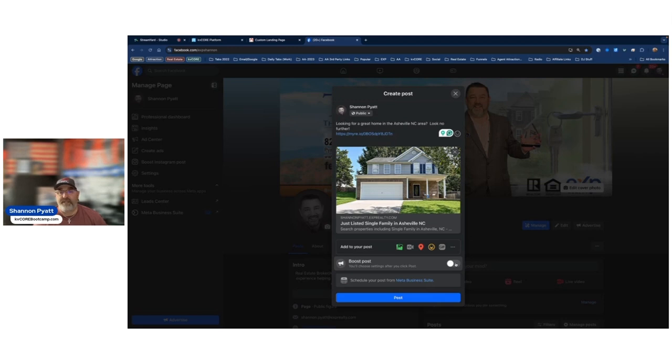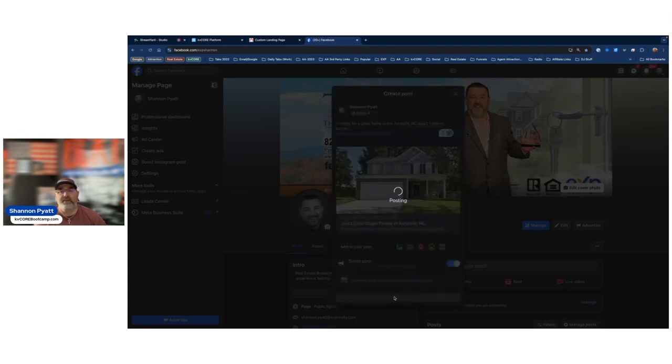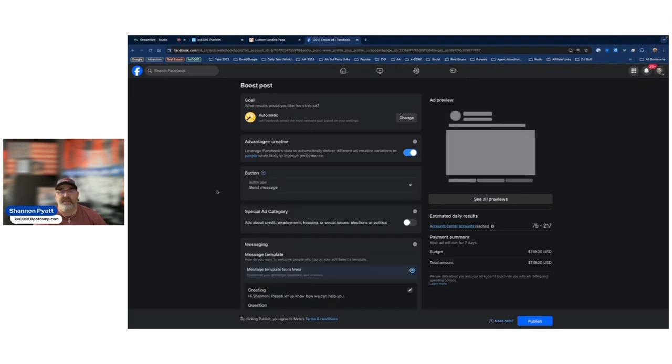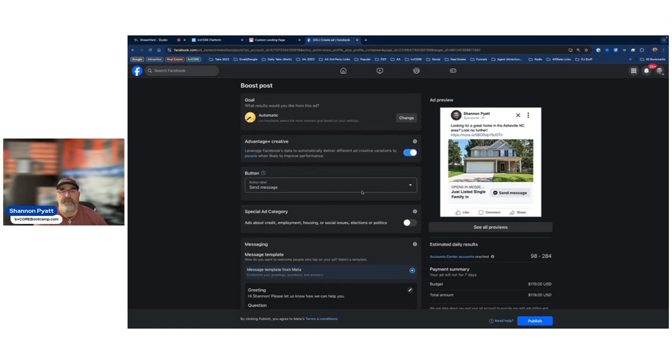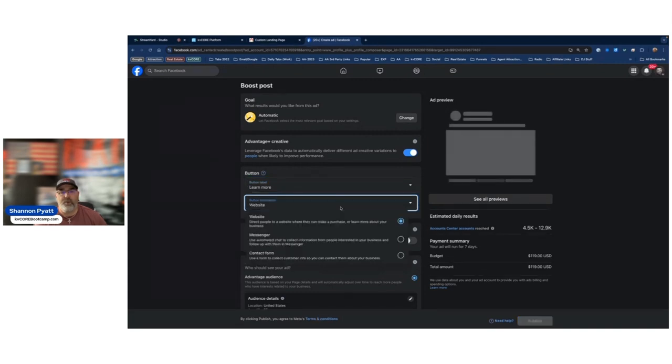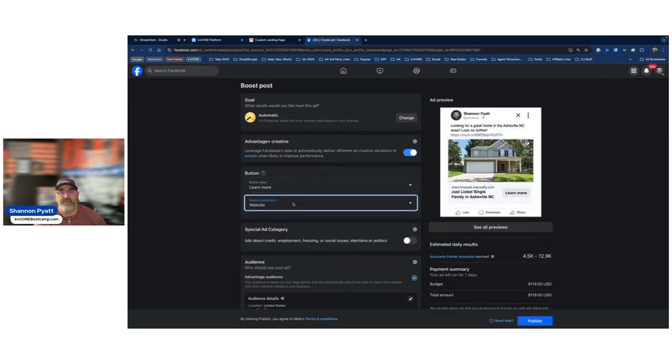If I wanted to boost it, I could simply just click boost post right here, right? And then it would ask me some questions as soon as I post it, right? It's going to allow me to go in here and I'll show you what I mean by boosting the post, if it allows me to do it. There we go. So it's going to pull up boosting the post. And so now it's going to pull up the ad preview over here. Okay. I will go here and, instead of send message, I like to use learn more. Then I want them to go to a website, right? So definitely want them to go to that website.